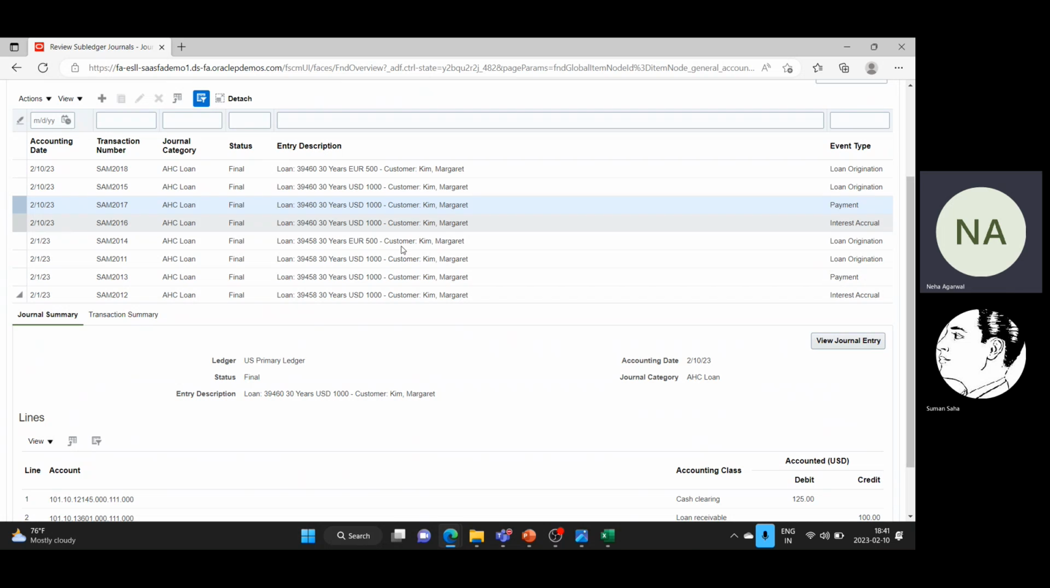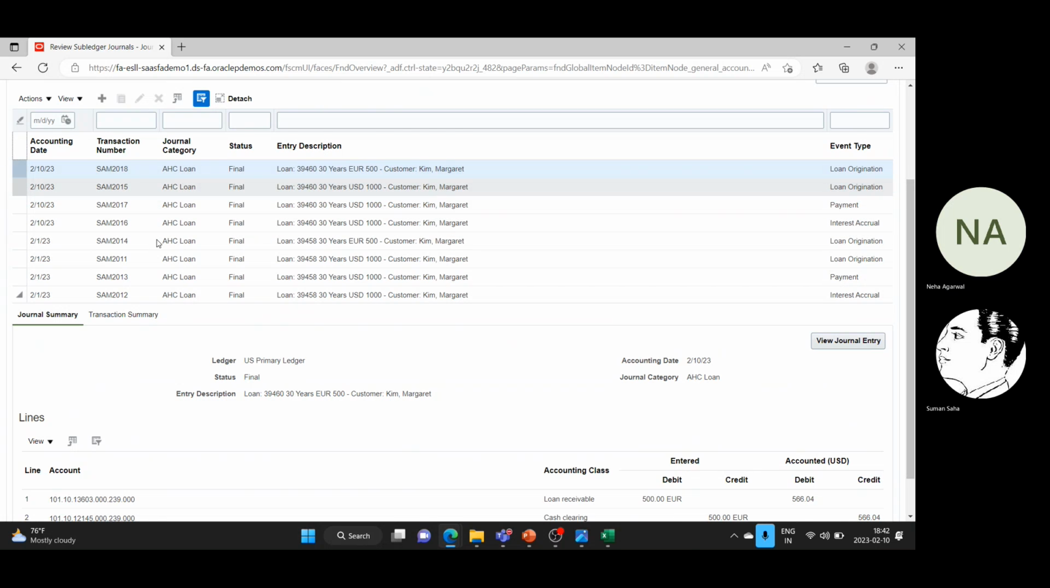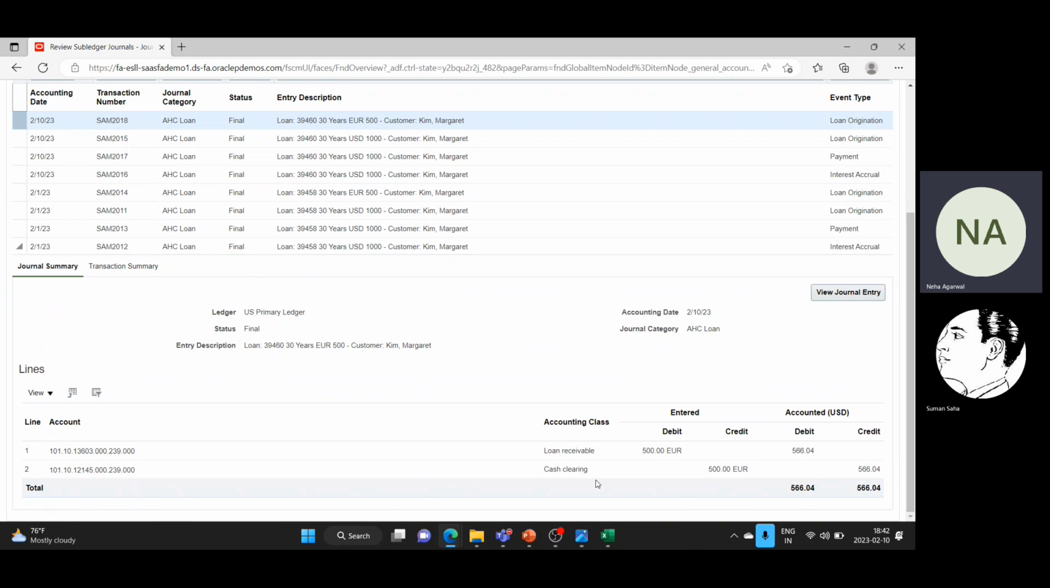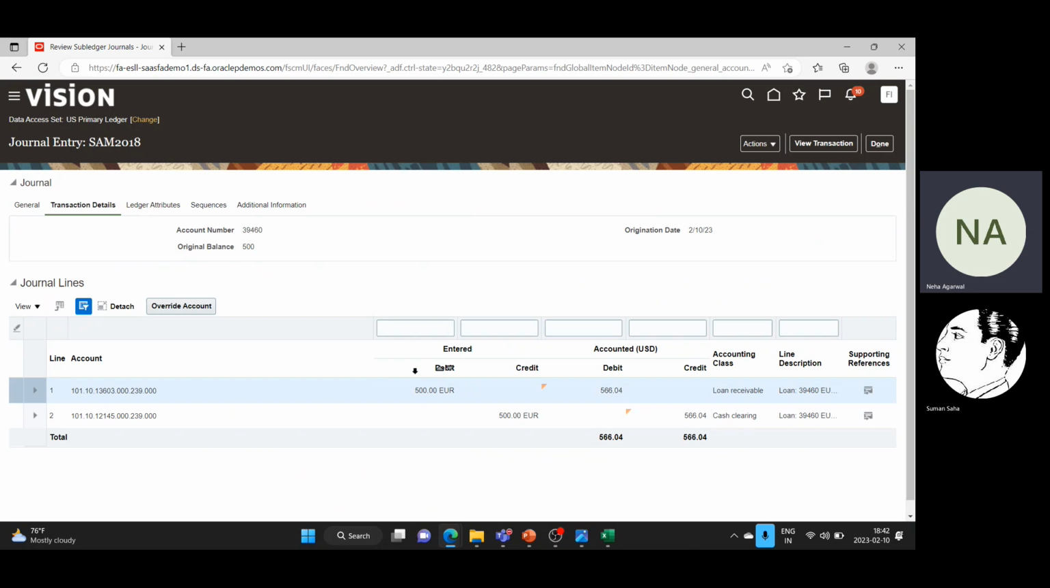Then the last entry was SAM 18, loan receivable to cash clearing, with loan receivable debit and cash clearing credit. If you want to see the general entry of this, you can click on view.